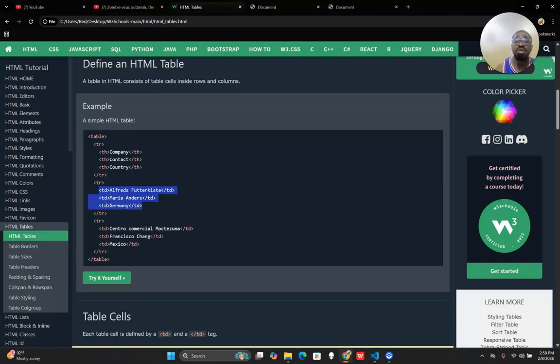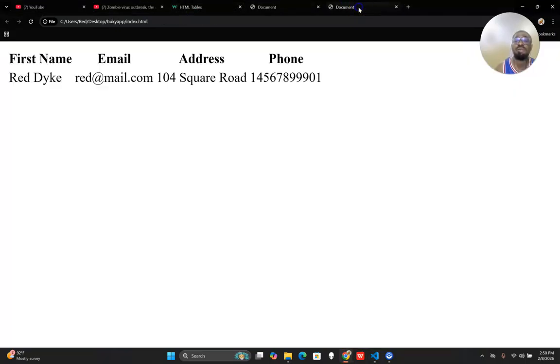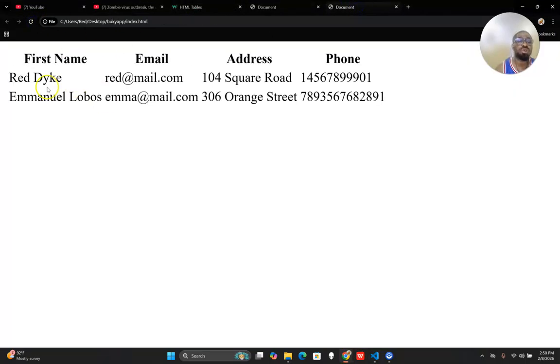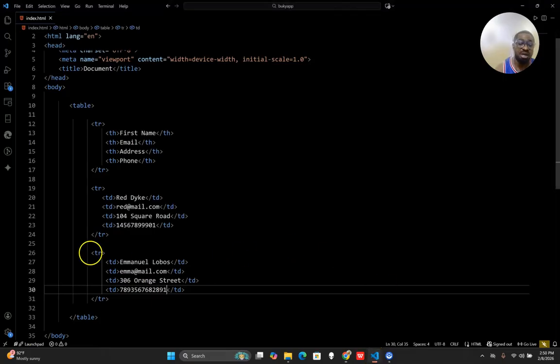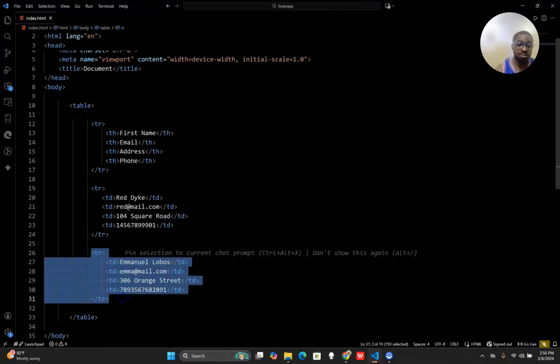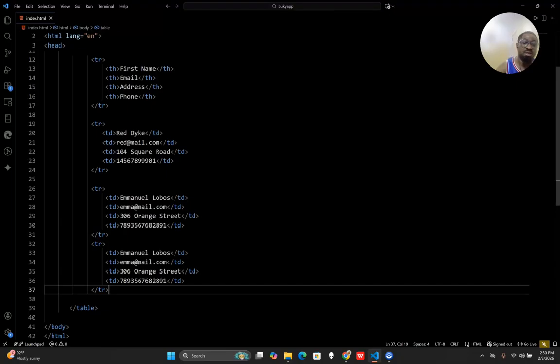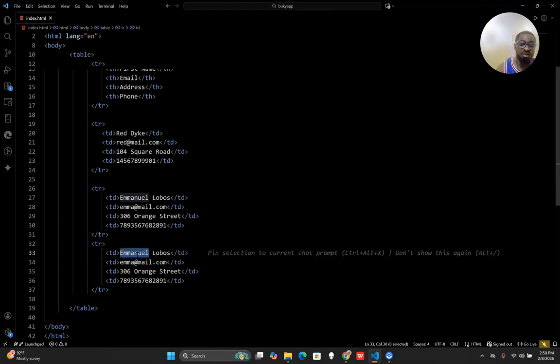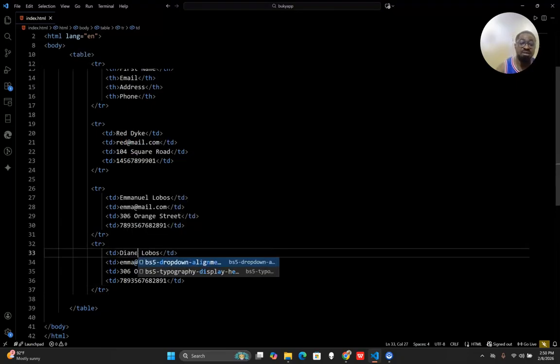So let's go and refresh. Let's see what we got here. All right, so you can see these ones are bold. These are the headers, right? Then this one is the table body. You can add as many things as you like. I can copy this, paste underneath, then edit it. I'll say Diane Bobs.